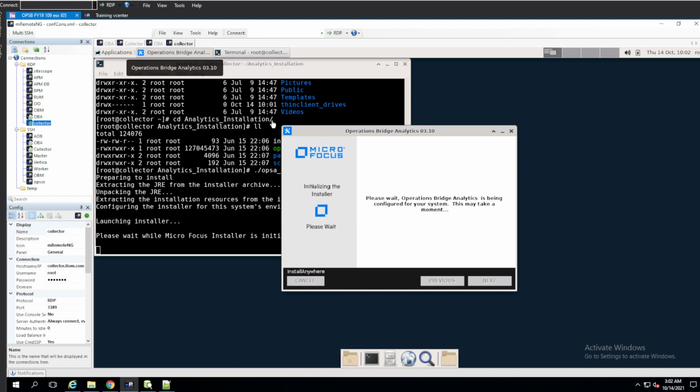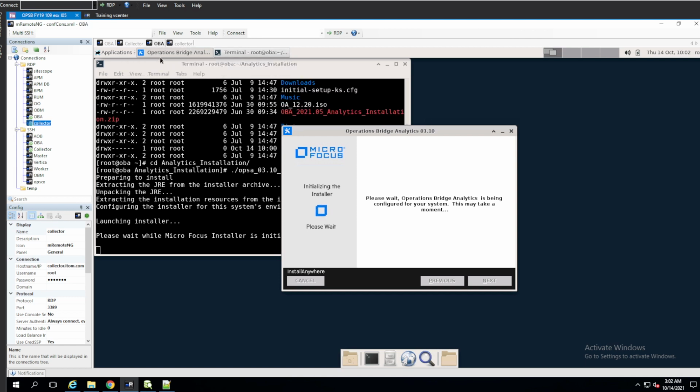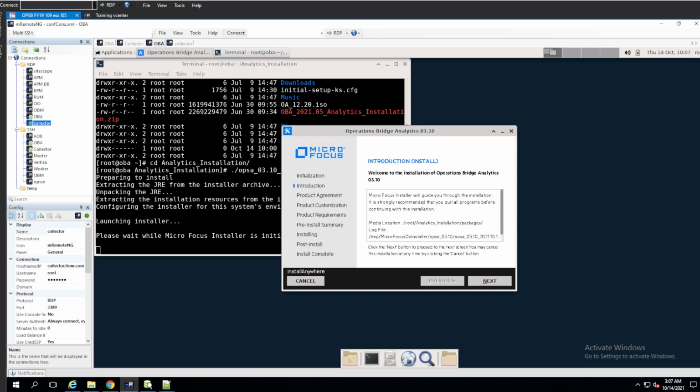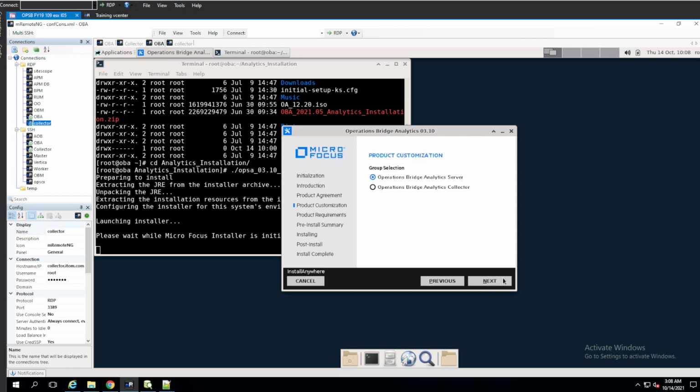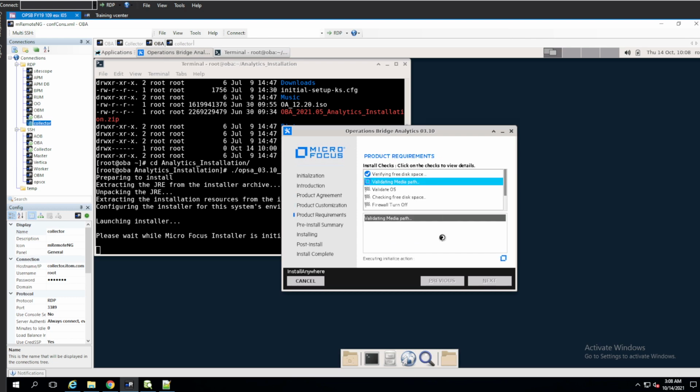So let's see, it should take a few minutes. So we'll go directly into the end result. Okay, let's see what would be our options over here. So we click on next and accept the license agreement like we always do. And this is just to verify this is the OBA server that is selected. So now it will do all of its validations.